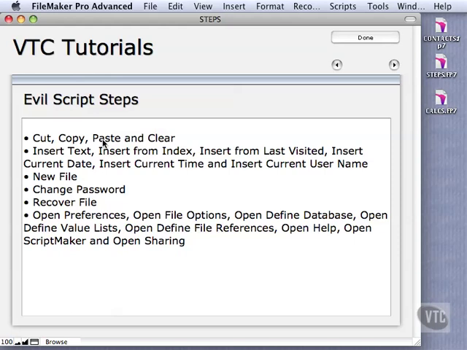So in general, I try to avoid these script steps. Only if your button says cut or copy or paste on it should you really use that step.